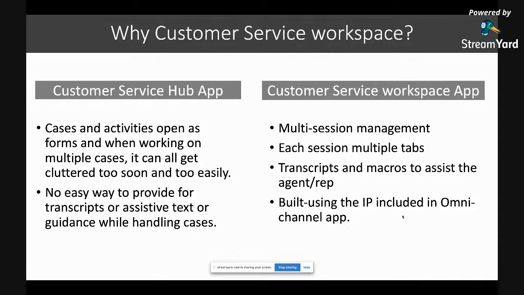So say WhatsApp as a channel. You have a support agent working on multiple sessions on a WhatsApp channel, or multiple cases. Somebody's called you and you are working on that. You're working on the case. So omni-channel was designed for that.